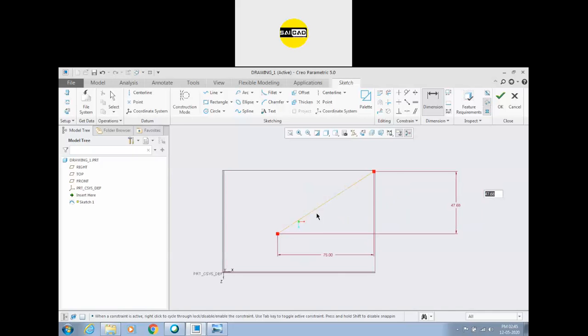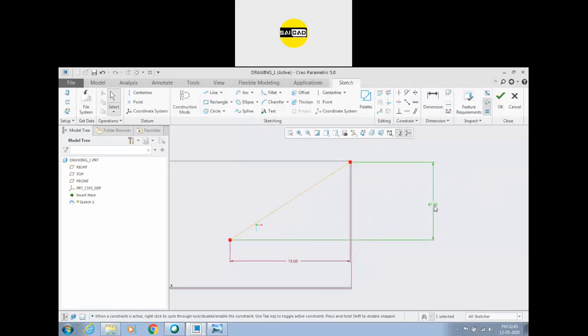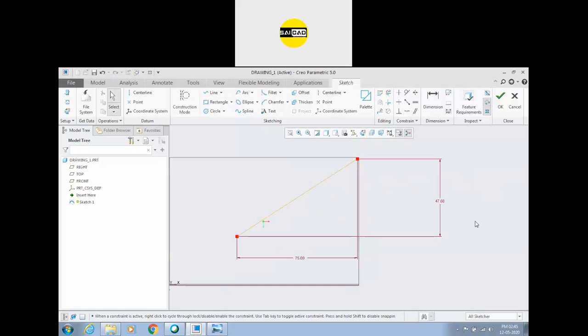Okay, you can see you have to just go outside of that range so that it can create a linear dimension. Okay, so next we have a parameter type dimension.